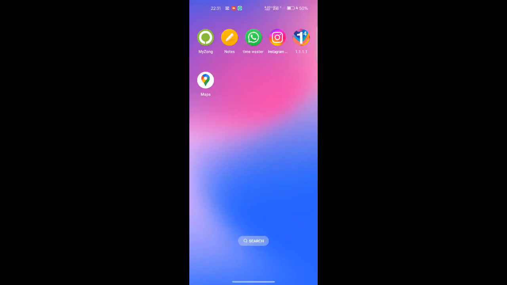How to use Wise navigation in Google Maps. So hello guys, if you want to add Wise navigation in Google Maps, how can you do that? It works on iPhone, Android, or Samsung.